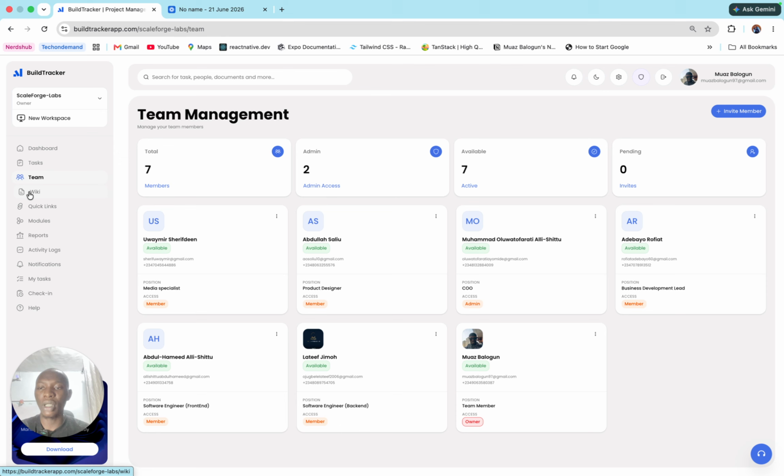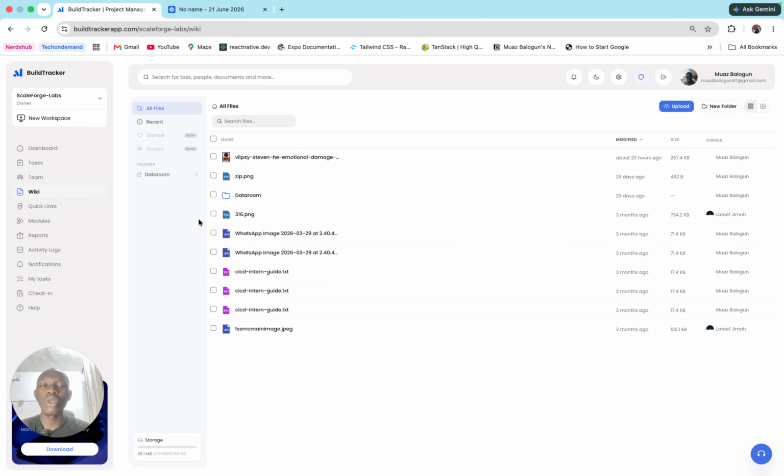Another feature that BuildTracker has is the wiki module. The wiki module is a module that allows you to upload documents. It's more like a Google Drive where you can upload your documents, you can upload a lot of documents. You also have various views.